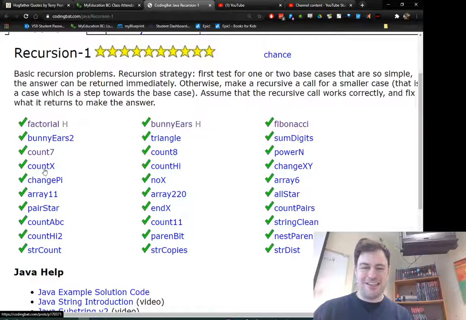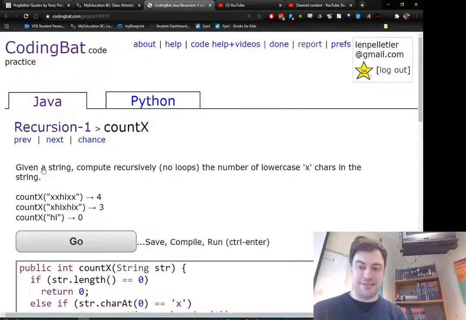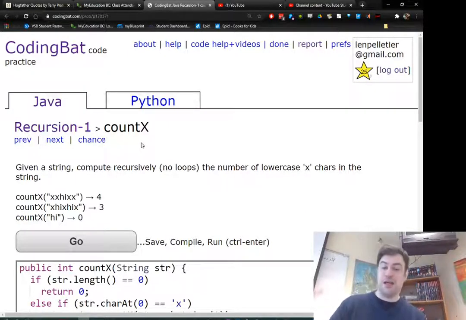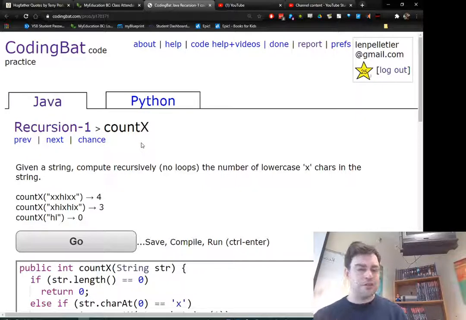We're going to take a look at CountX now. CountX is very similar to Count7, so make sure you know how to do Count7. Once you get the pattern behind the bunny ears questions, Count7, you'll see that the similar thing is going to happen in CountX. These are kind of trivial because they're not any better than loops, but that's okay. It's just practicing that mindset and understanding how you identify a base case. How do you structure your recursive case? That's the real practice we're doing.